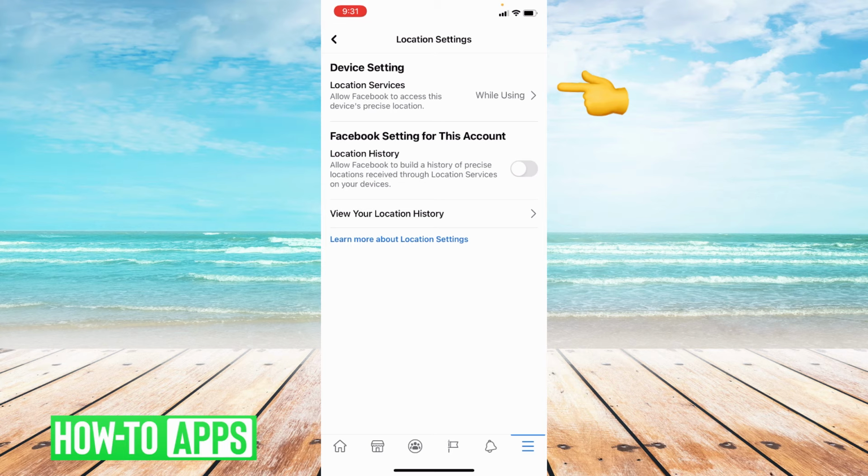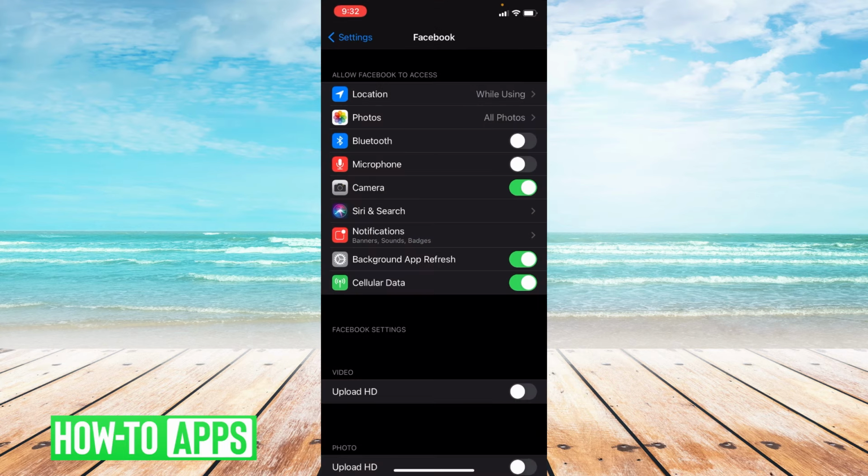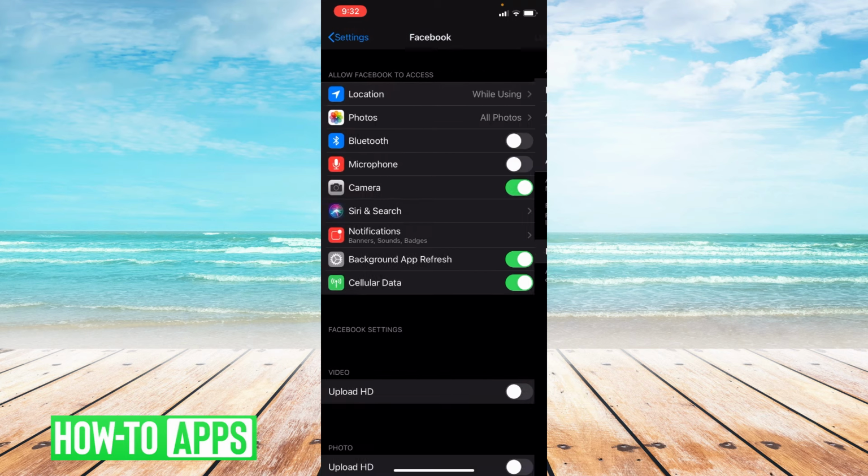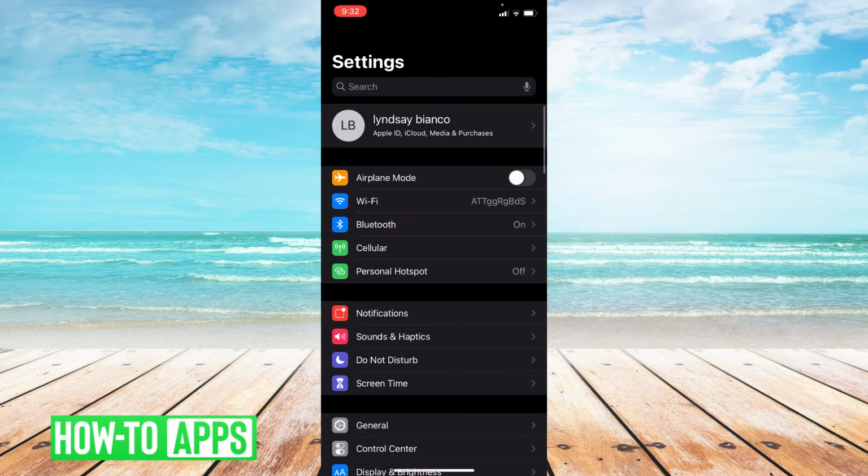Now you're going to click Location Services under Device Setting. And this will bring you to your device's location page. So if you click the first option, Location, it'll give you the option to set it to Never, Ask Next Time, While Using the App, and Always. I usually just press While Using the App so it doesn't use any location services when I am not using the app.